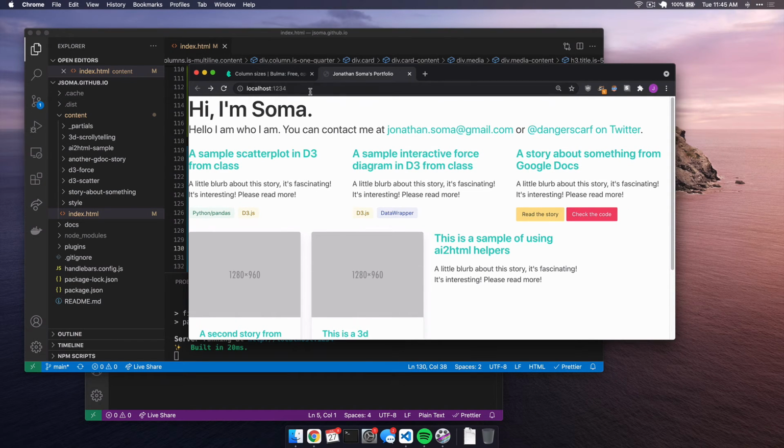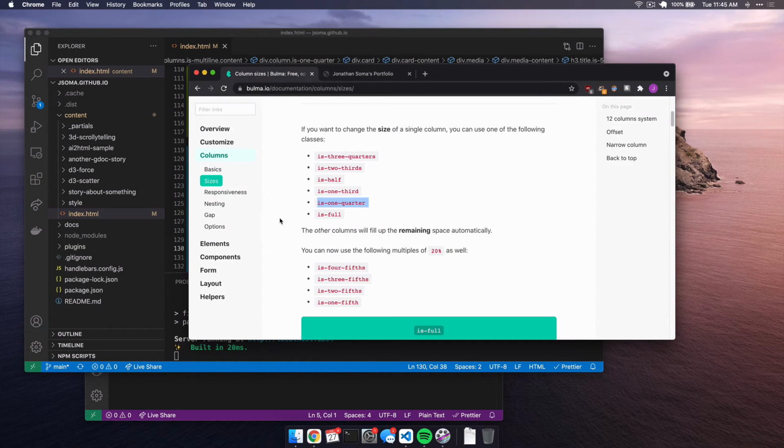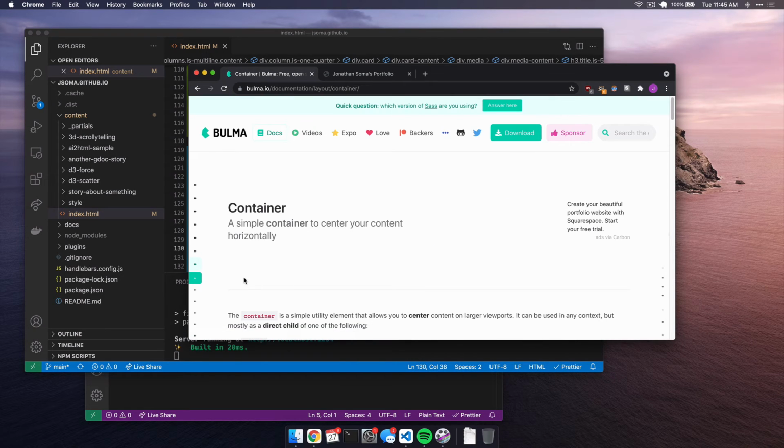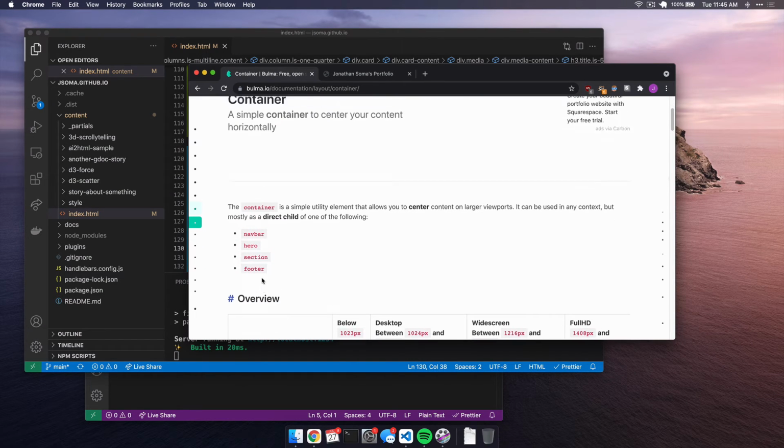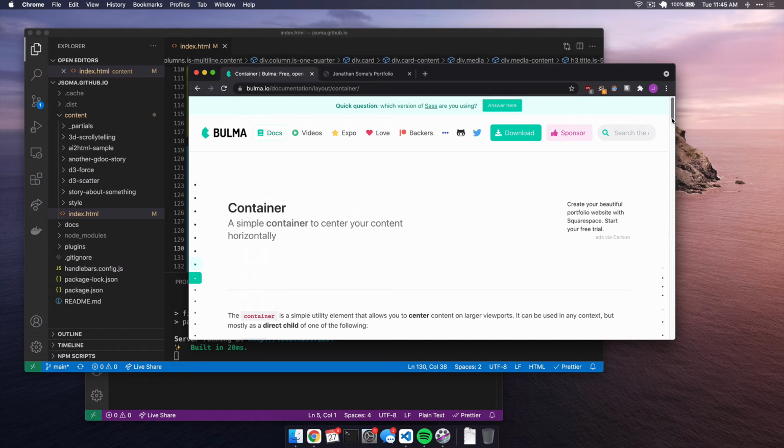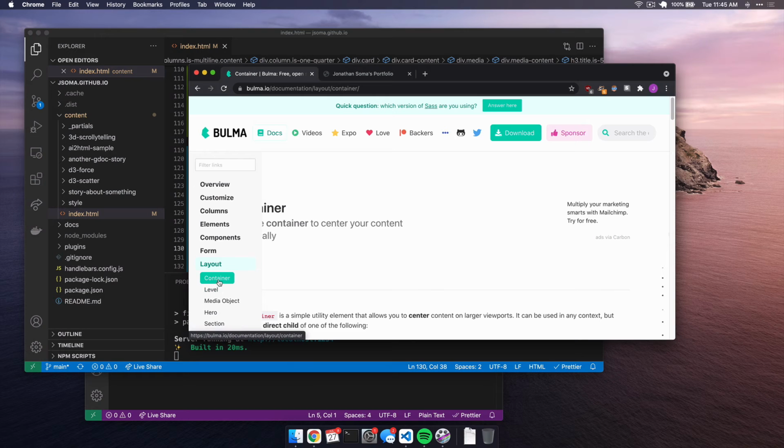Now I would like to bring this in a little bit to the center. I feel like it's a little bit wide. Now the question is, is that under here? Great, beautiful. A lot of times you have to figure out what things are called when you're working on CSS frameworks. And usually under layout, there's something like a container or something like that.